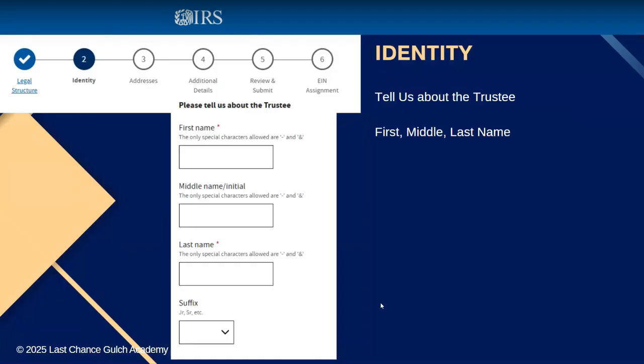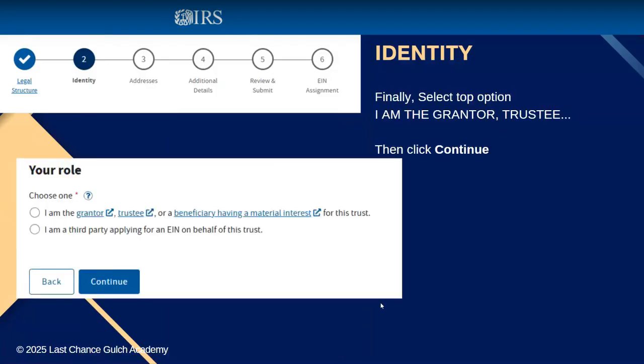If it's the same person, it works. If it's somebody else that's doing it, if you're being the trustee for your spouse's trust, you would put your name in here. And then at the very bottom it says, who are you? What is your role in all of this? And you would choose, I'm the grantor, the trustee, or a beneficiary that has a material interest, meaning you have a good reason to be handling this. So we're going to select I'm the grantor and then click continue.